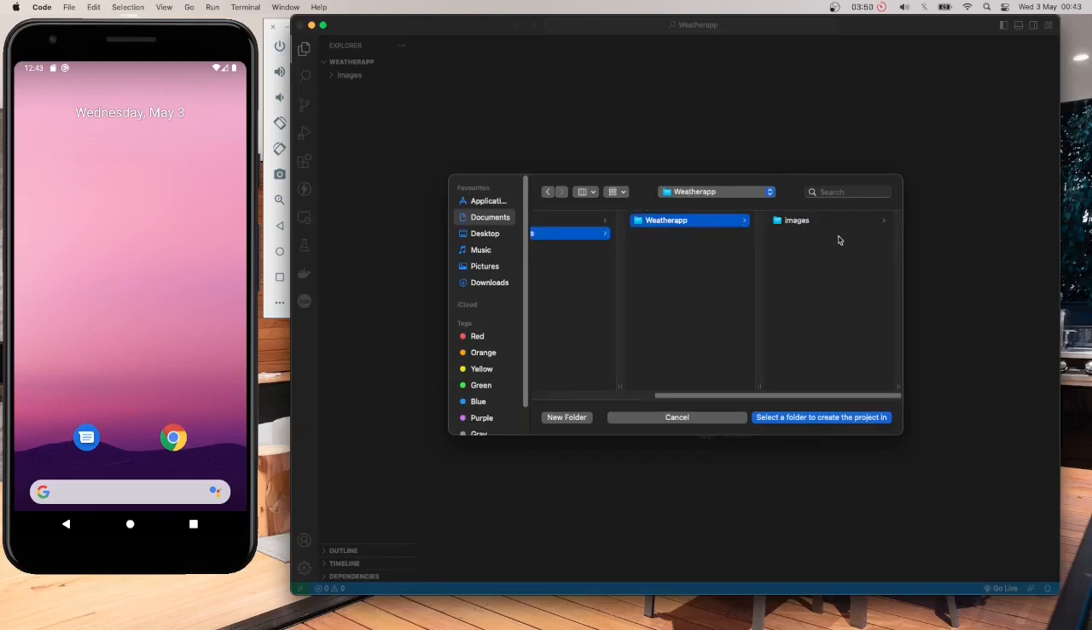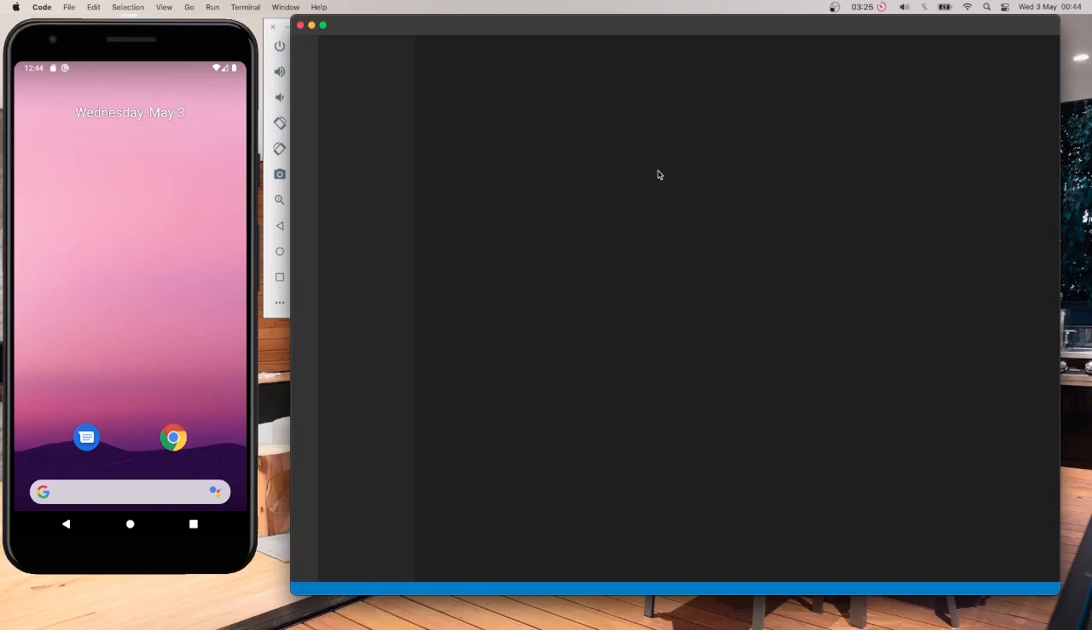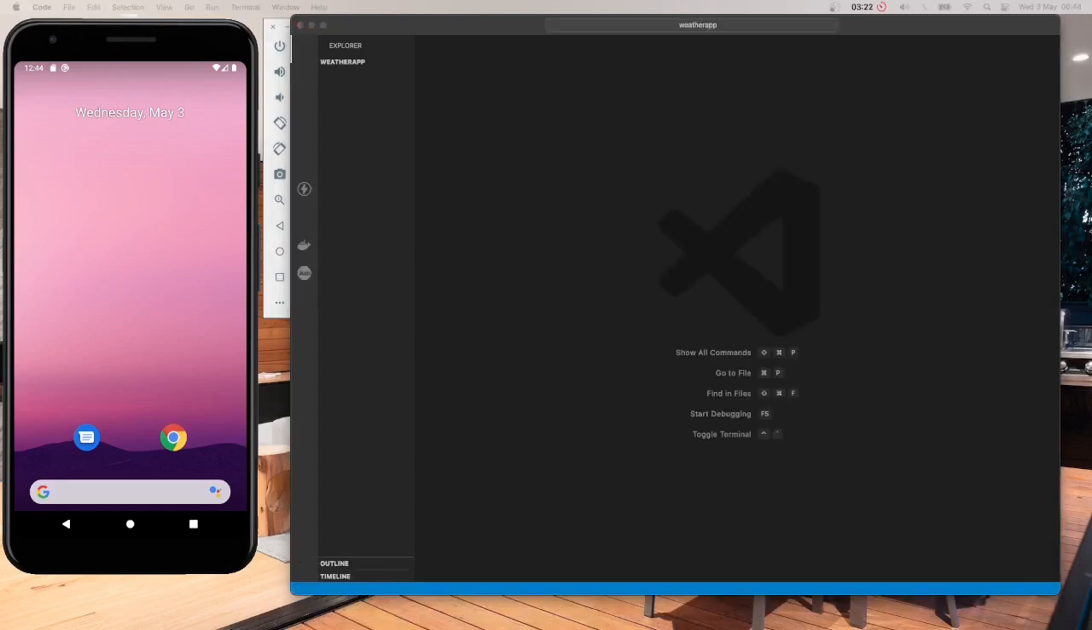Right, so we already have this images folder. If you remember from our last video, we organized our resources so that we can easily have them in our app. So I'll just select the weather app folder which we're already in so that I can create my Flutter app inside. So what we're going to call this is weather app. Okay, so we'll just let Flutter do its thing and get our project set up.